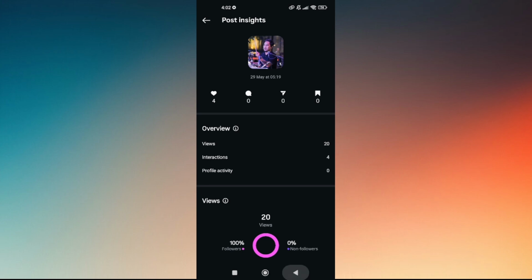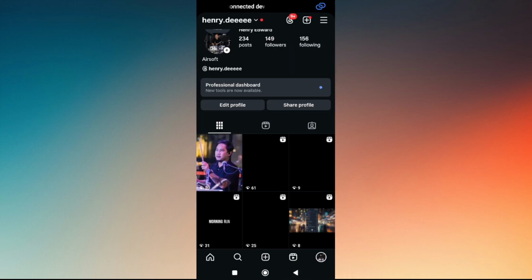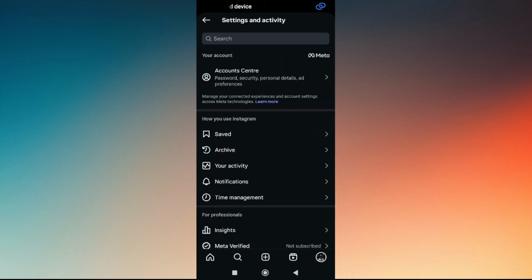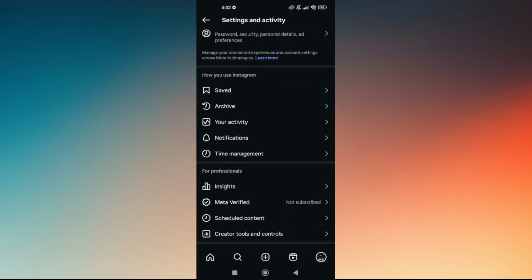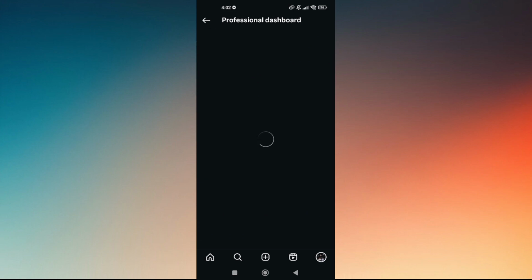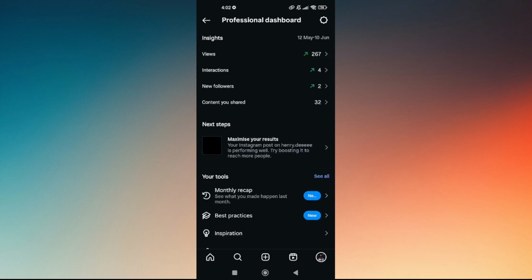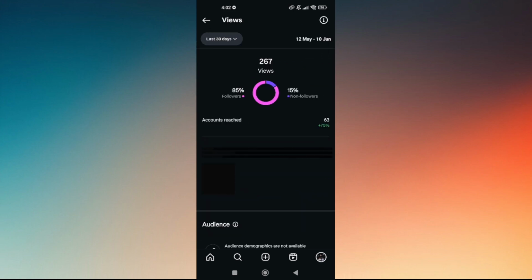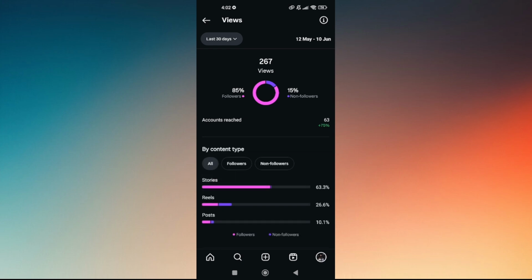The other thing that you can do is to go all the way back and head over to your settings and activity at the top right portion. Now scroll down once again and head over to Insights, and then under Insights, tap on View, and you could also see those information right here.